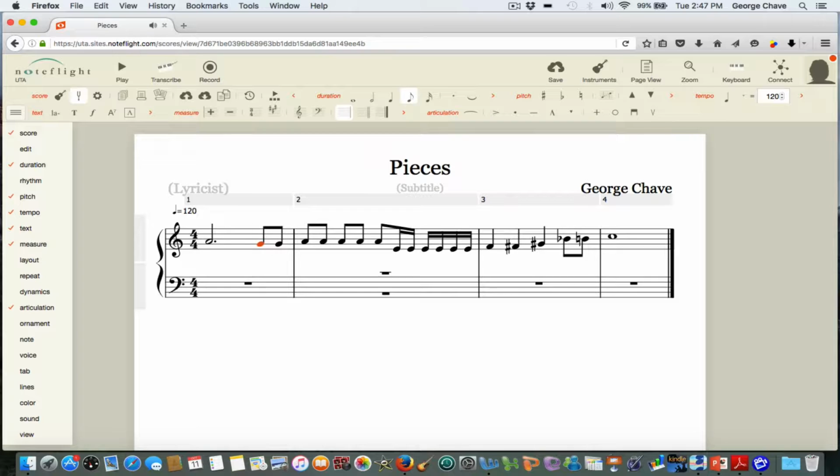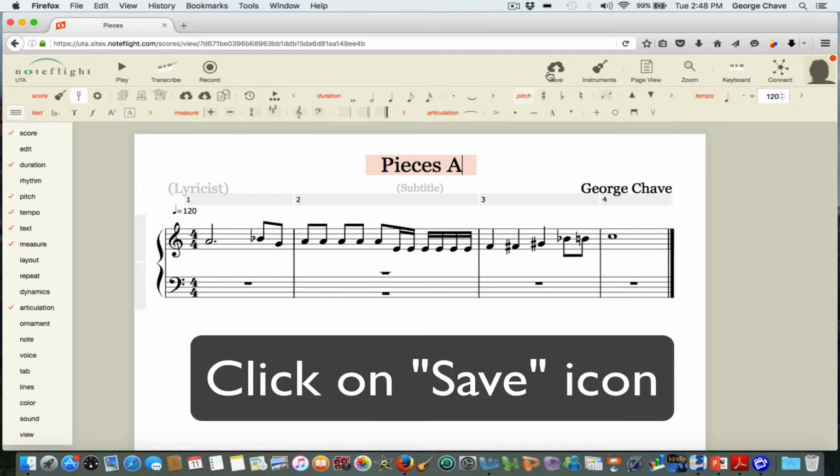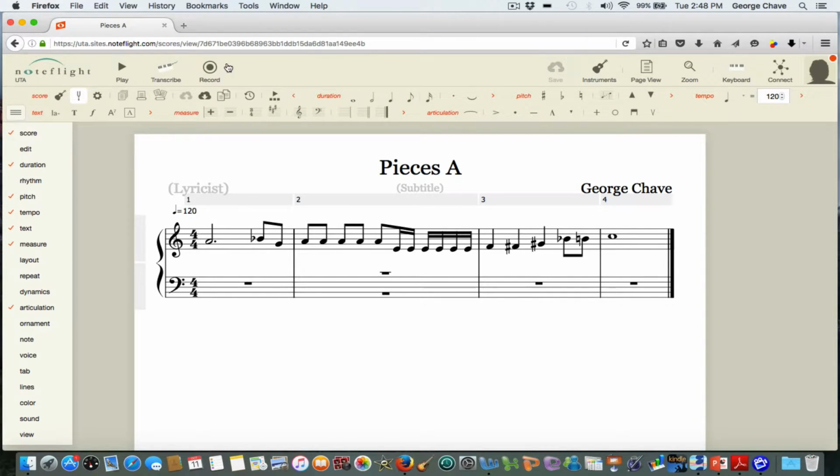So let's say we change things around. We'll go to my pitch and put a flat in front of it. So we've changed something. Let's call it something else, that way we'll know for sure. Let's call it pieces A. We'll know for sure we've saved it. Go ahead and click Save.